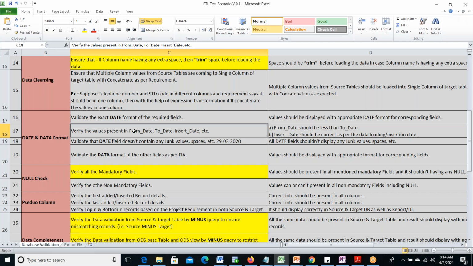So from date should be less than to date. Suppose we are considering the month of April. April 1 as to date and April 2 as from date, that is a wrong one. April 1 should be from date and April 2 or April 10 should be to date. So always from date should be less than to date. That is one test case you have to verify. If in any data you get from date greater than to date, then that is a bug.